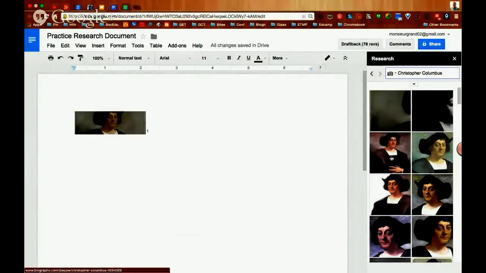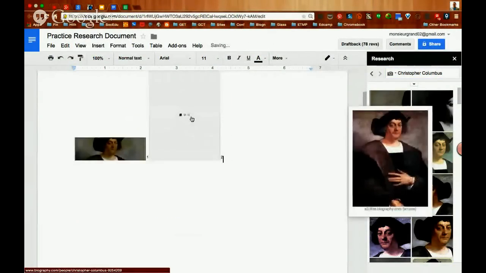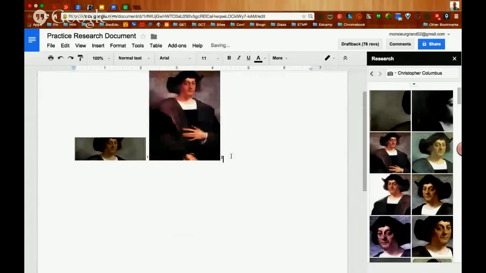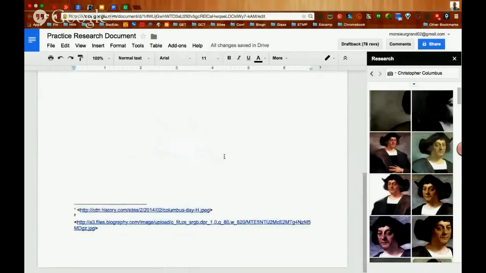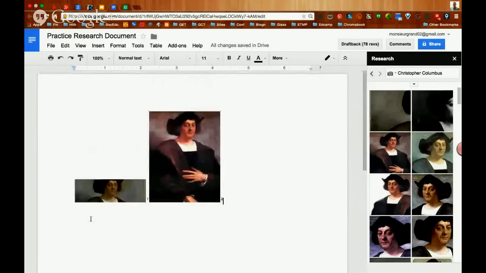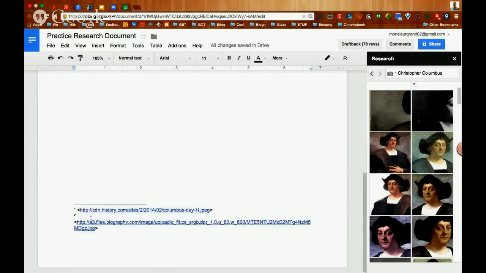If I drag in another one, it'll just continue with the next footnote, number 2. And if I go to the bottom, there's my new image URL. So that makes it really easy. We try to teach students to cite their sources, make sure they know where everything's coming from, have the direct links, and understand where it's from, and the research tool does that for us. It's all right here at the bottom.